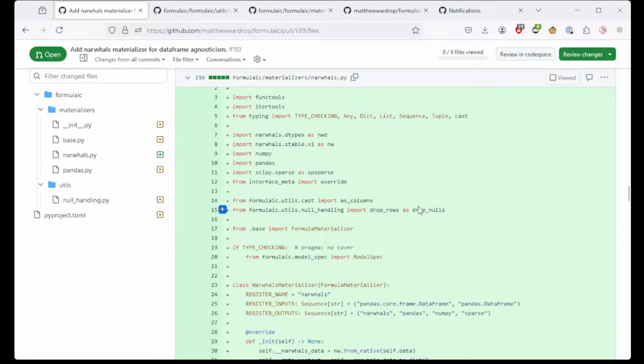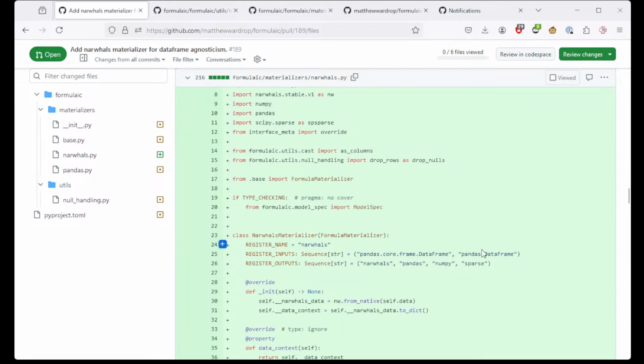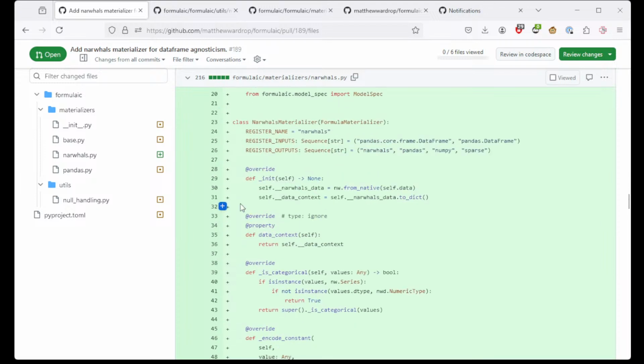So, well, my first question is register inputs. We've got pandas here. Looks a bit odd. And outputs, Narwhals. Kind of feel like the input should be Narwhals here, but I don't know. Let's figure this out. So, all right, we're doing from native data. I wonder if this should be eager only. I've got a feeling it might need to be eager only if they're doing things that are value dependent, such as get dummies. But whatever. Let's see what else we've got.